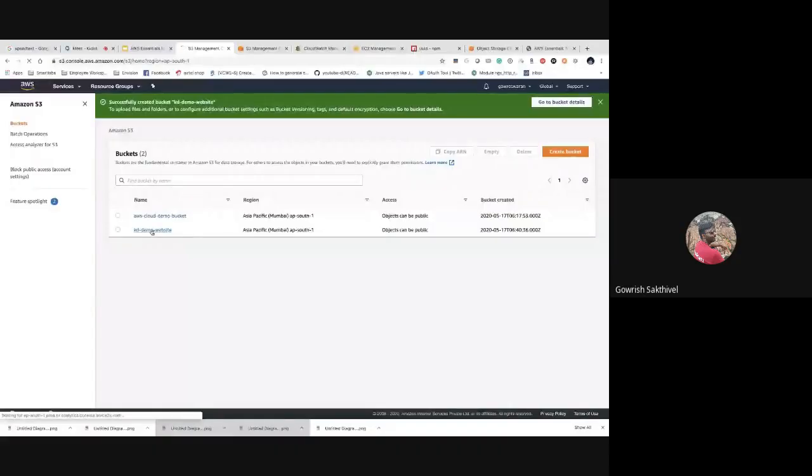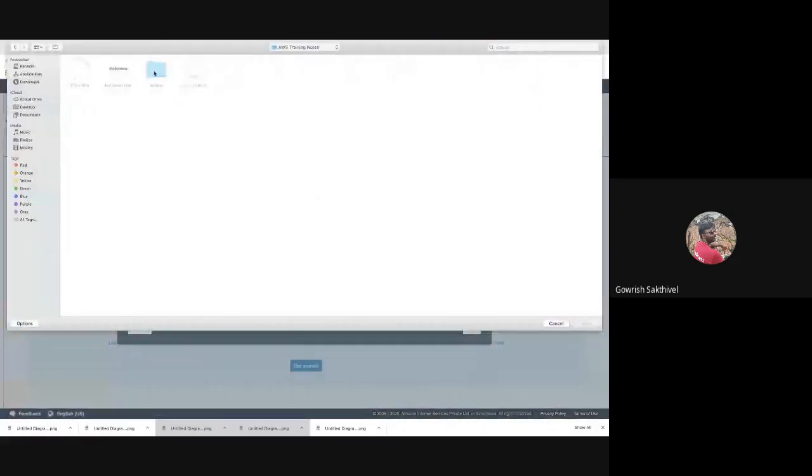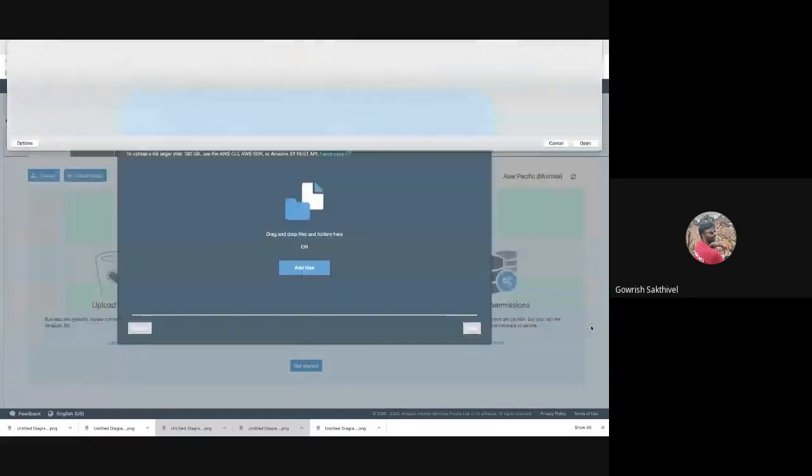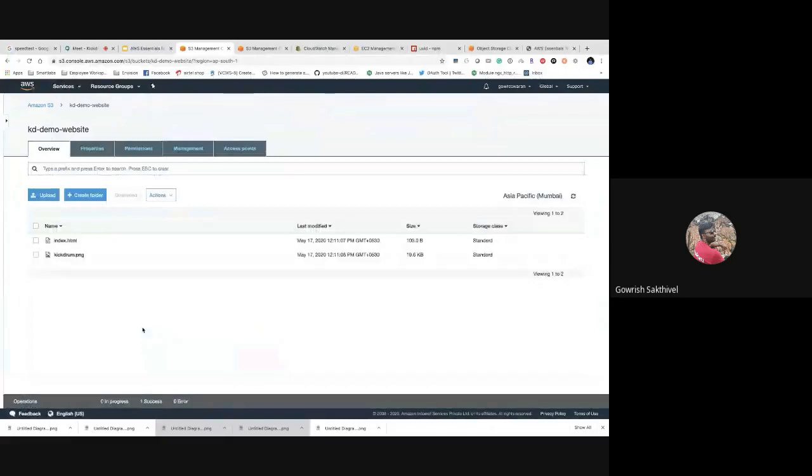Okay, so I just created this bucket, navigating to the bucket to upload the index.html file and the image file. So index.html and the PNG file. Let me upload. Okay, you can see the index.html and Kickdrum logo available here.